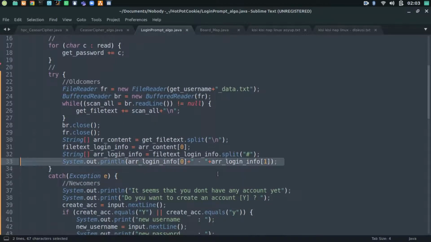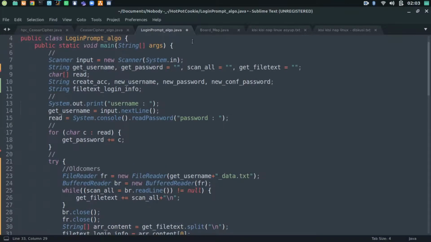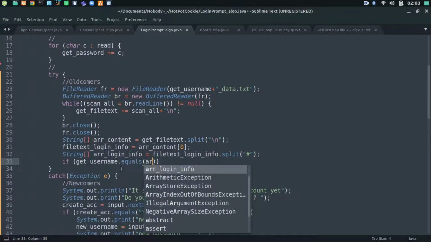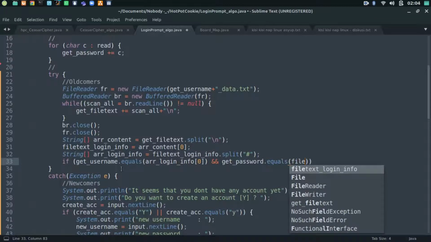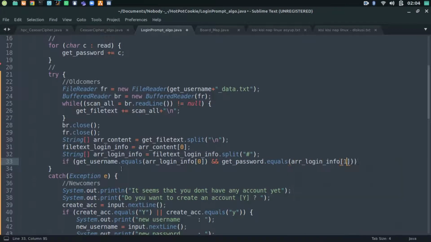Okay, so we can just remove this. We can do this now. So let's see the getUsername. So here's the user input. getUsername equals to our loginInfo index 0, and the getPassword should be equal to, nope, it's our loginInfo index 1.